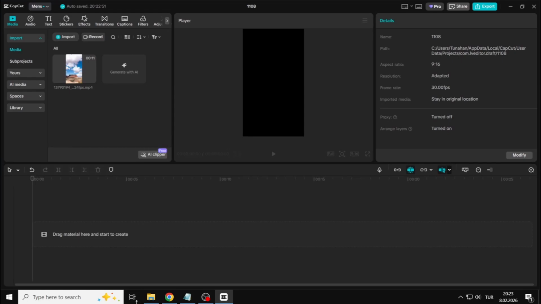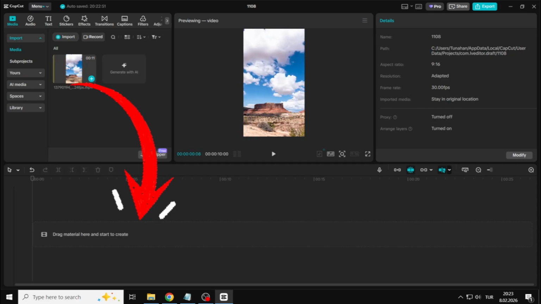Today I will show you how to increase sharpness in CapCut. First, import the video or image to which you want to add a sharpness effect into CapCut. Then, press and hold the target video and drag and drop it onto the timeline.